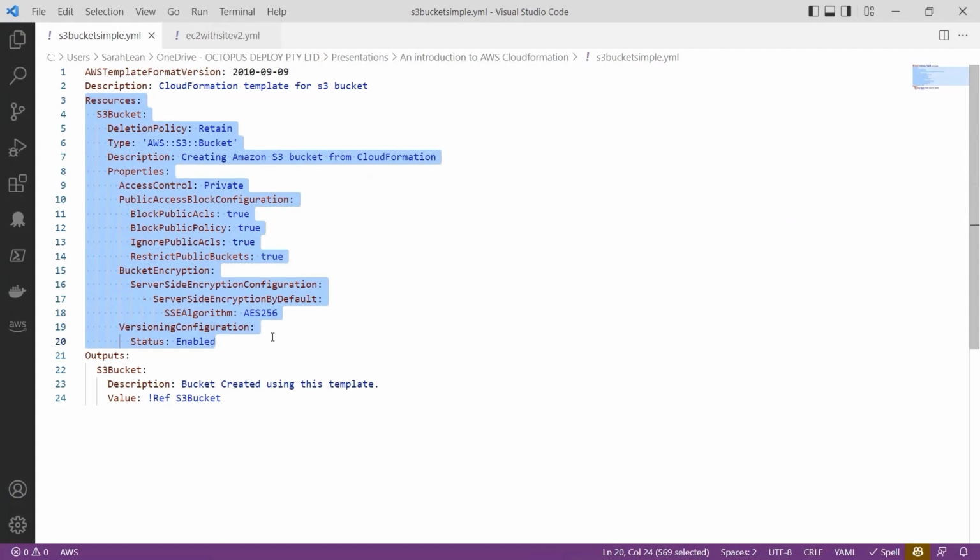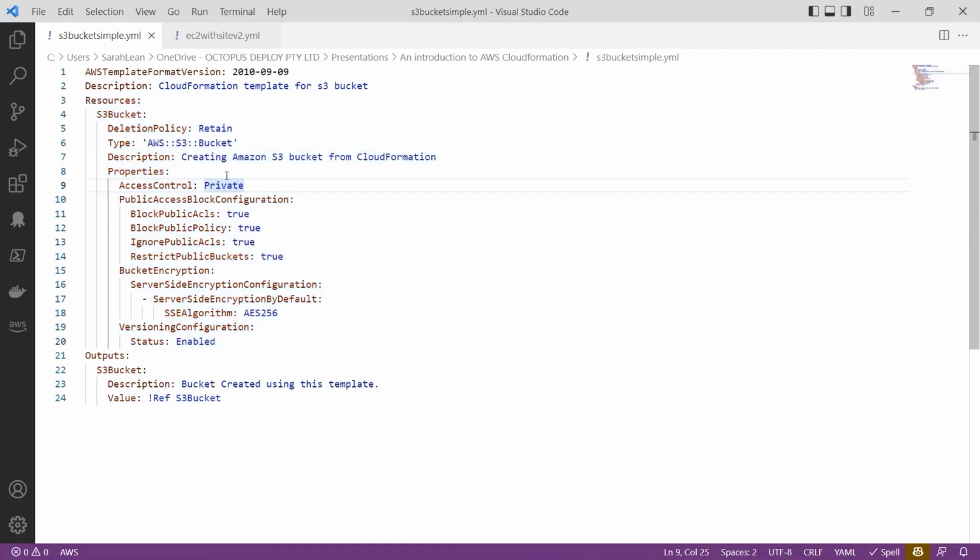Now there's various different things that I've set up inside here. What I'm making sure is that I want my S3 bucket to be private. I don't want it to be publicly available to everybody on the internet. So I'm making sure that all public access is locked down. I'm also making sure that encryption is actually in play here as well. And we've got versioning configuration as well.